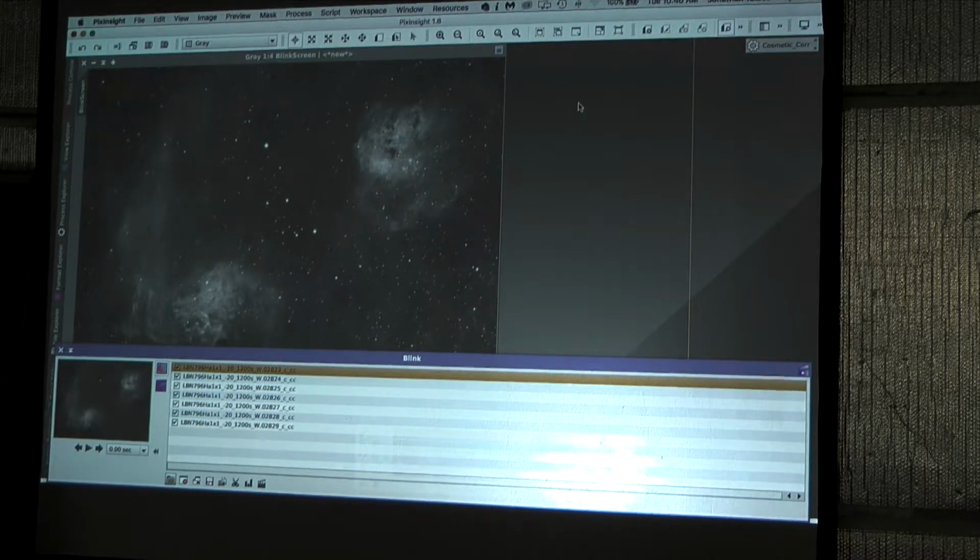And if you zoom in on your image and you blink through them, you may see some of them have a little elongation on the stars. Maybe my guiding wasn't good, or in this case these are unguided. Maybe that wasn't good. But I just wanted to show you how to do it. Okay, that's only my first step that I do.